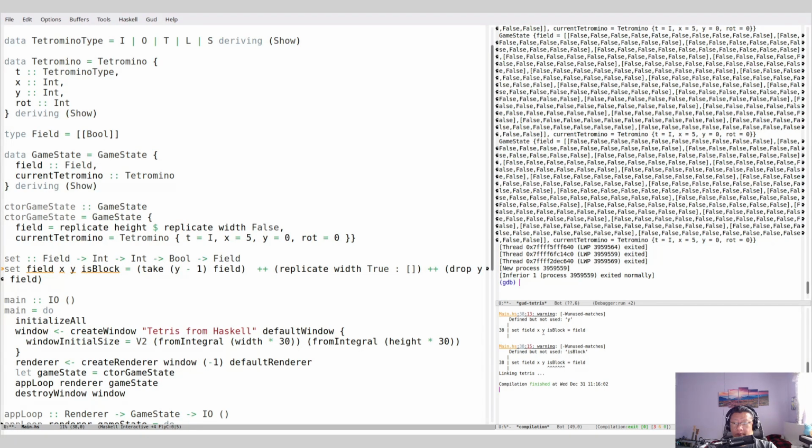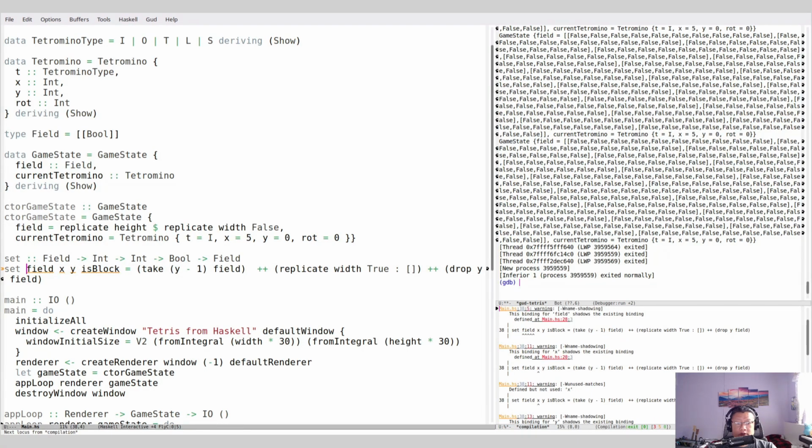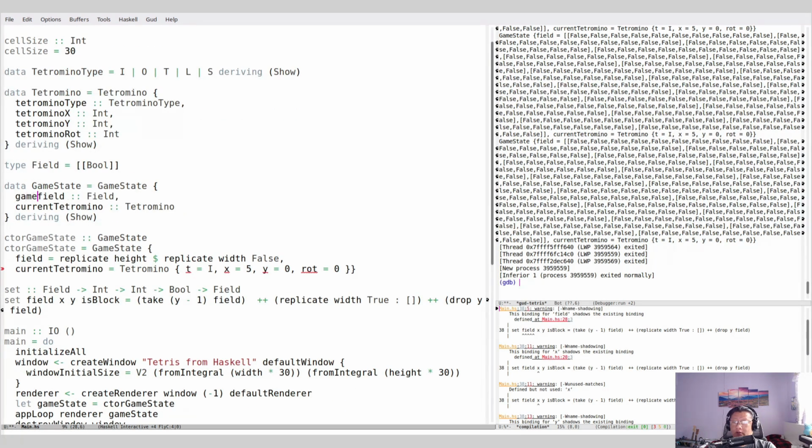Why is it not happy? Oh, it does the warnings. Field shadows the existing binding. Really? Like, oh my god. So this one is bleeding to, I don't know, it's bleeding to global, which is quite annoying.